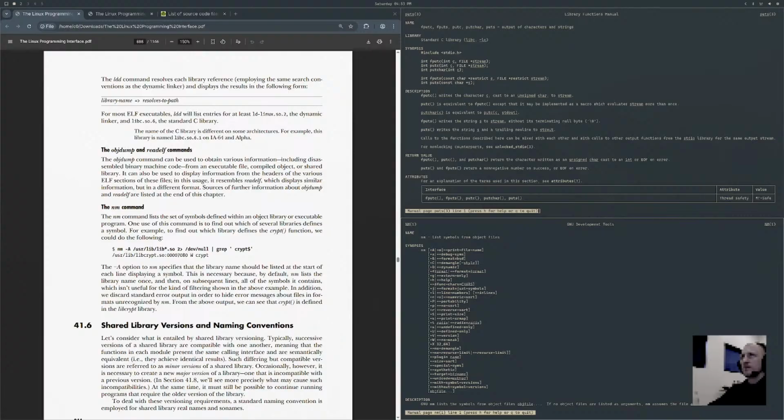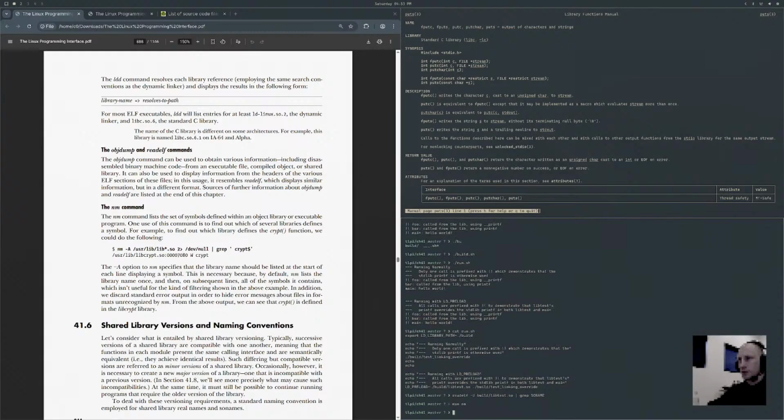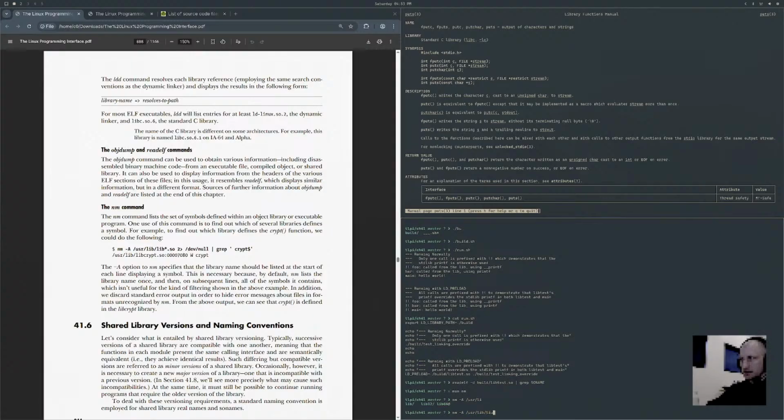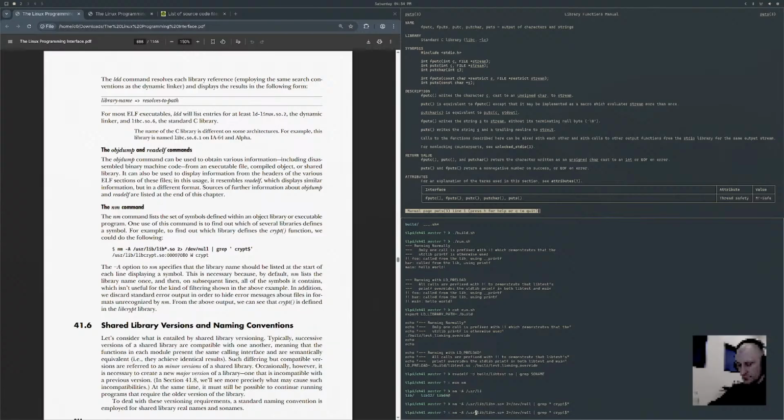Man nm, and then what's the -A flag? Okay, nm -A /usr/lib/*.so* 2> /dev/null, and then we say grep crypt with a $ sign and a space. We need egrep.